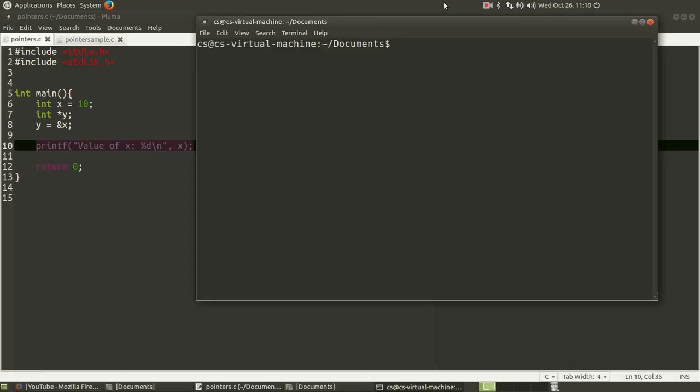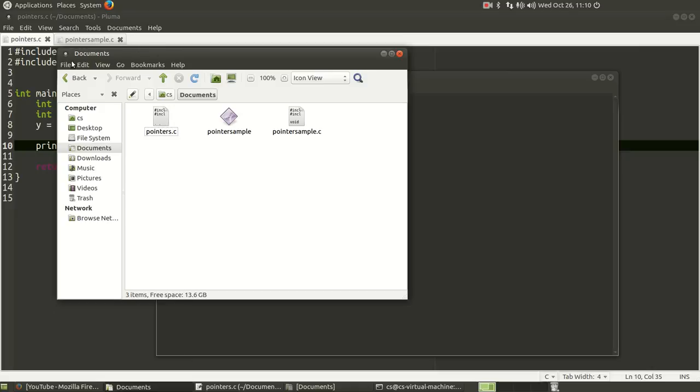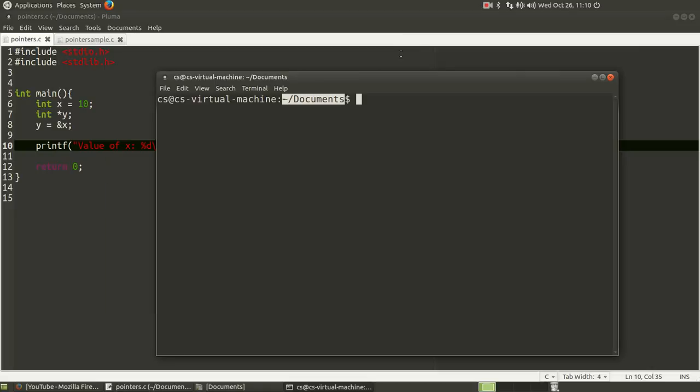and I'm going to go over to our terminal. Notice that I launched the terminal. See where it says Documents? If I go to the place where this is saved, notice that they match. If I take a look at the top of my screen, where it says pointers.c and then in parentheses ~/documents, notice that that matches this path, ~/documents.